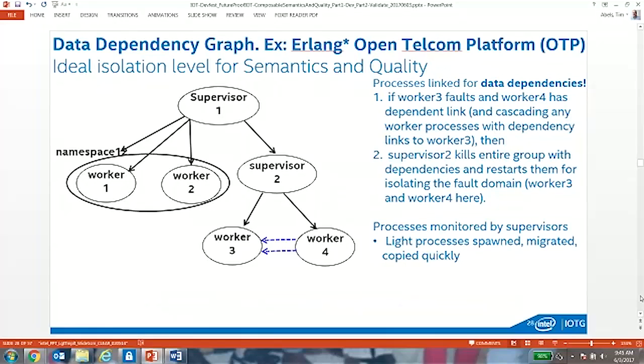So this principle of the data dependency graph, that's what drives everything. Here it drives isolation levels, fault tolerance, quality, security, many of the non-functional requirements.